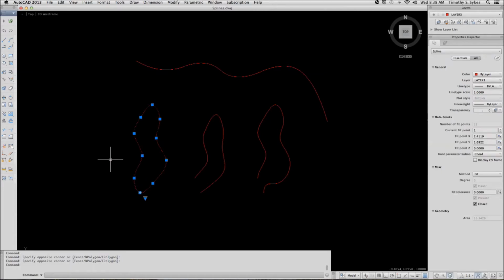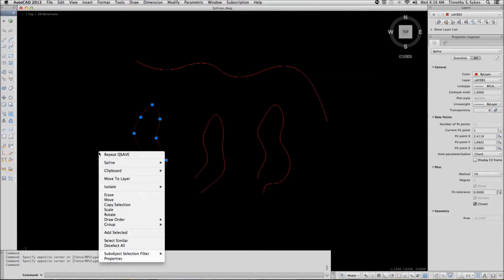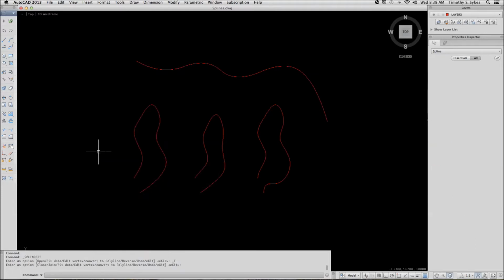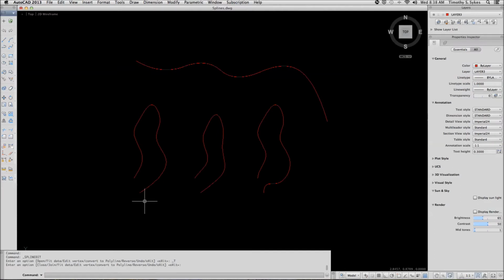Notice that we have spline grips. If we right-click now, using the cursor menu, we have a spline option. We can come in. We have a close option of the spline that's checked. If we remove that check, notice that AutoCAD opens the spline. Let's reselect that same spline.